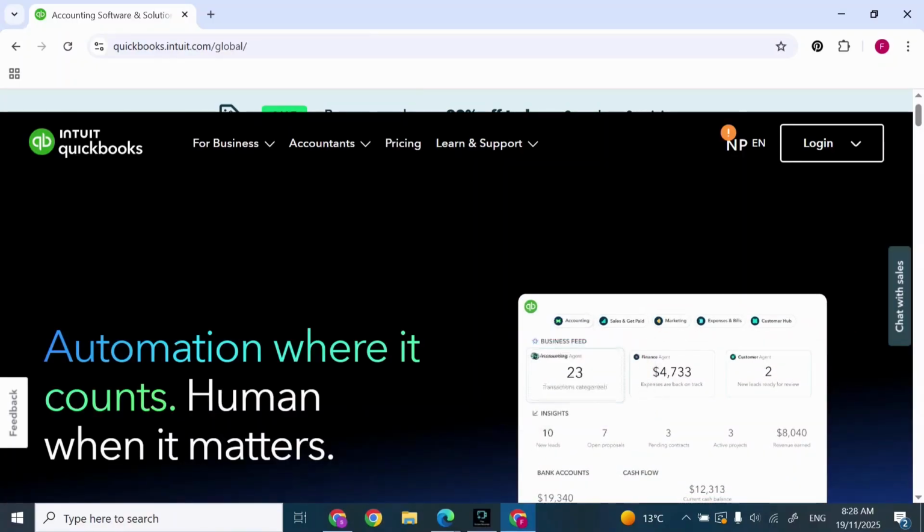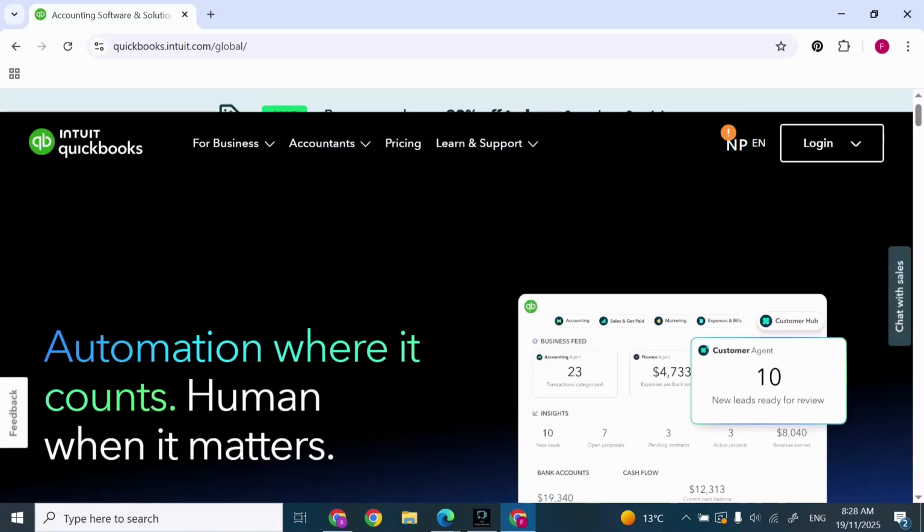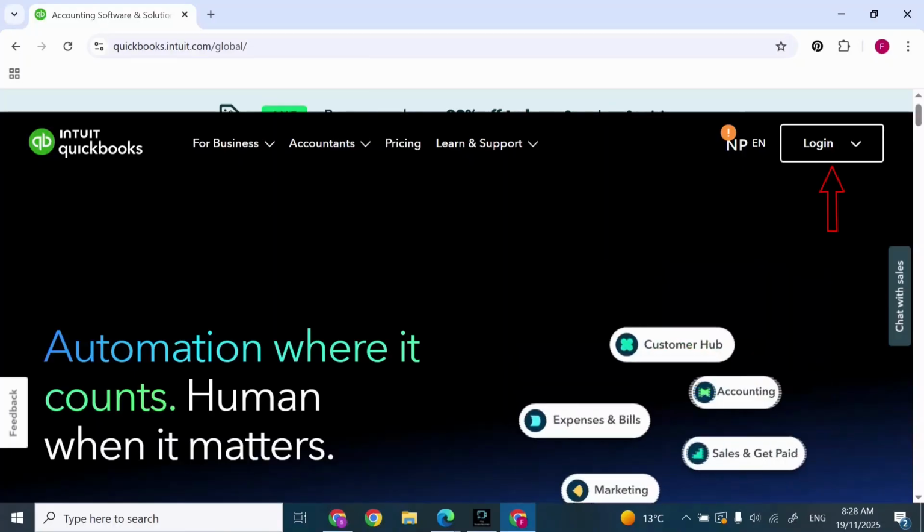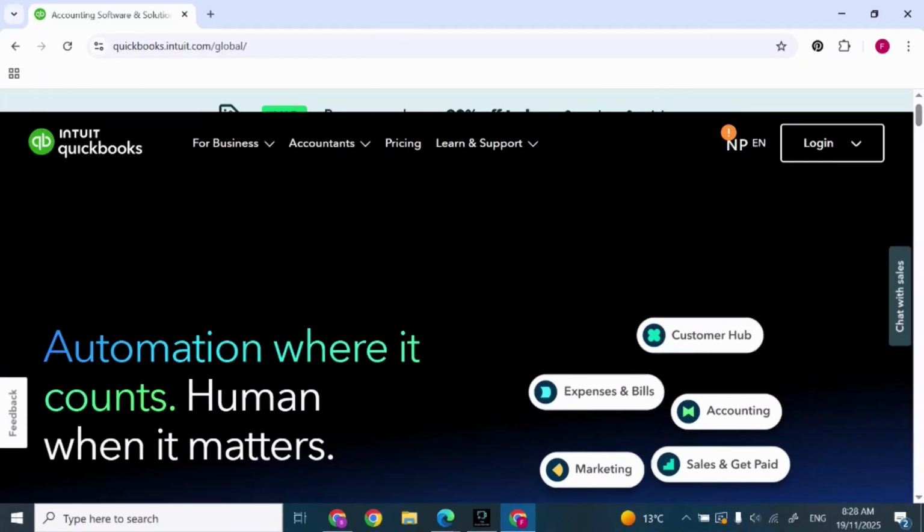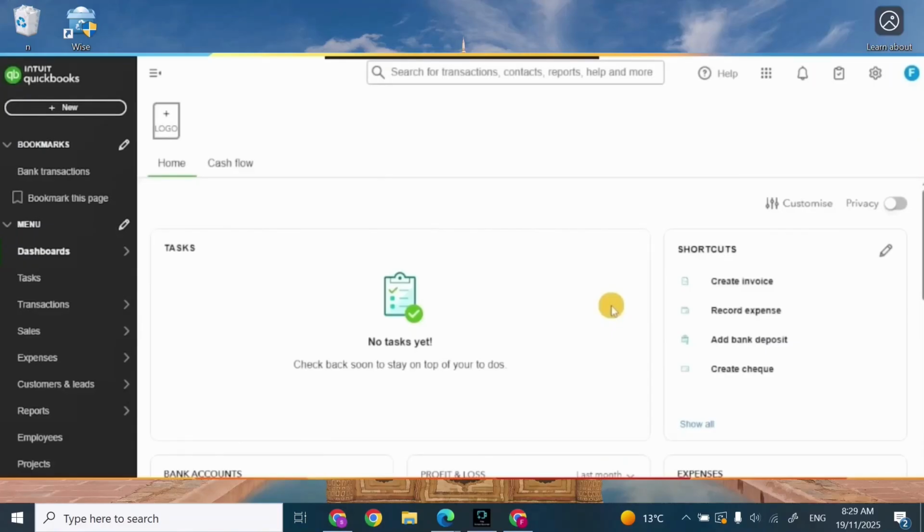First, open QuickBooks and press on Login at the top right corner of your screen and log into your account. After you're logged into your account, if it's an app, you will find it in this way. After you're logged in, click on the gear icon at the top right.